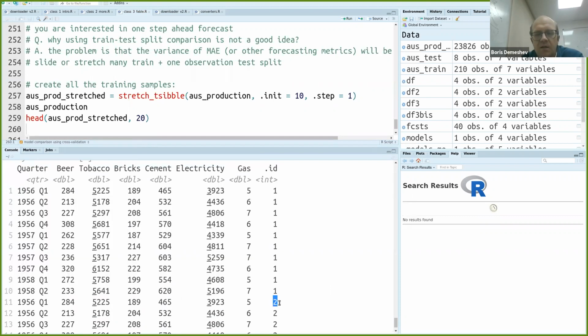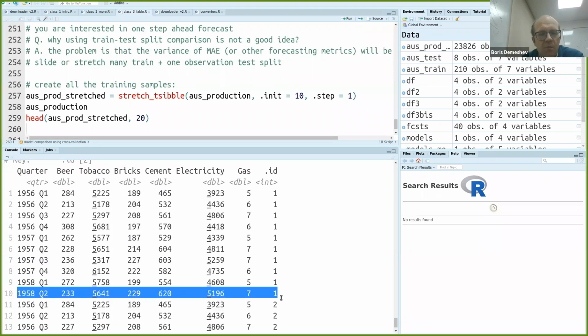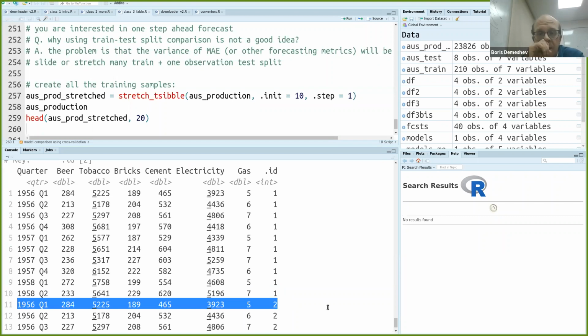Then we have the second training sample. Sorry, the second training sample starts from the same starting date, but it will have 11 observations. Okay, I have created a lot of training samples. Clear. Now the code is the same. We estimate models and we compare them.